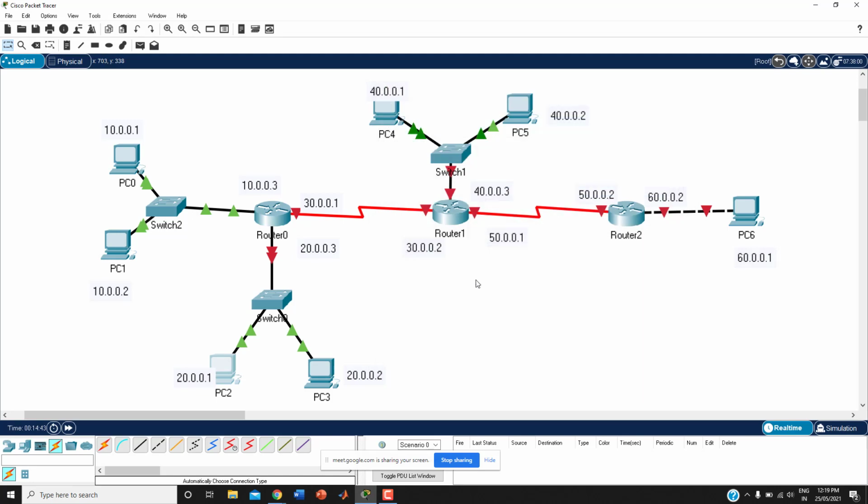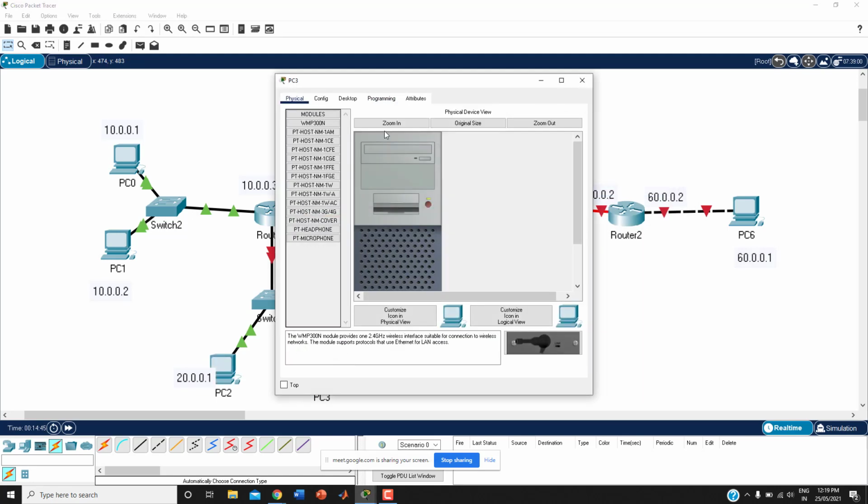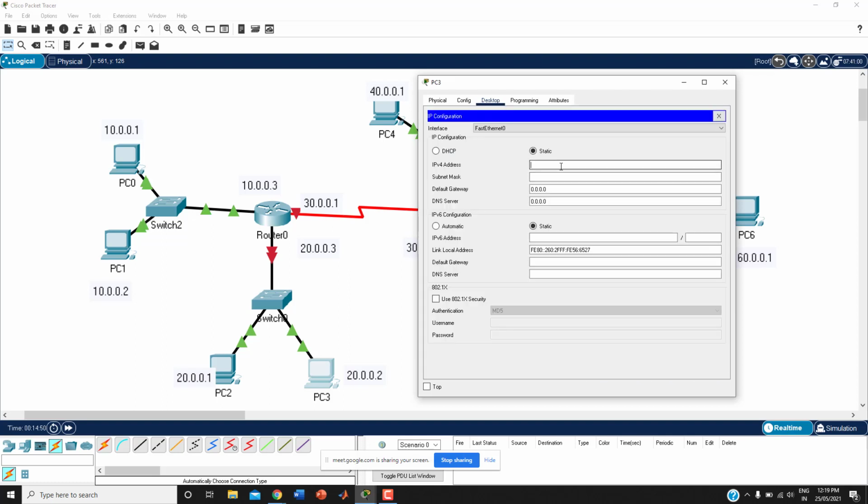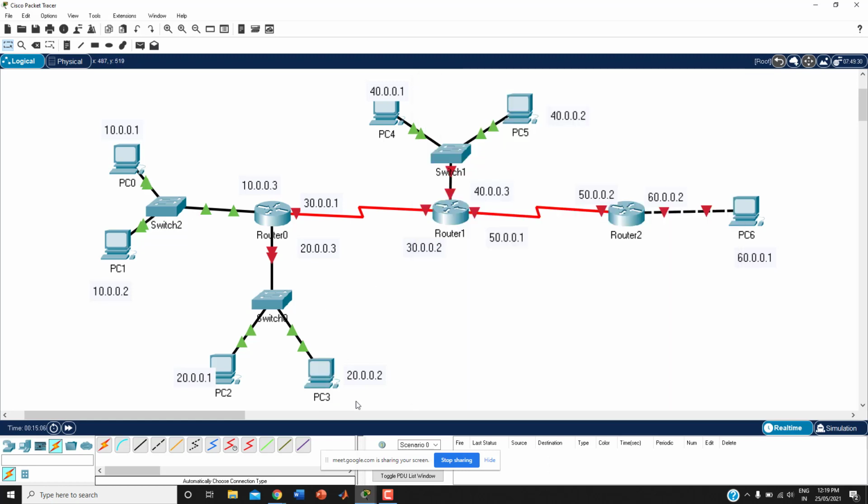Now let me go to the next, PC3. Here desktop, I'm going to use IP configuration. So IP address is 20.0.0.2. Subnet mask 255.0.0.0. So what is the gateway, 20.0.0.3 is the gateway. Okay, so I completed for the second PC.